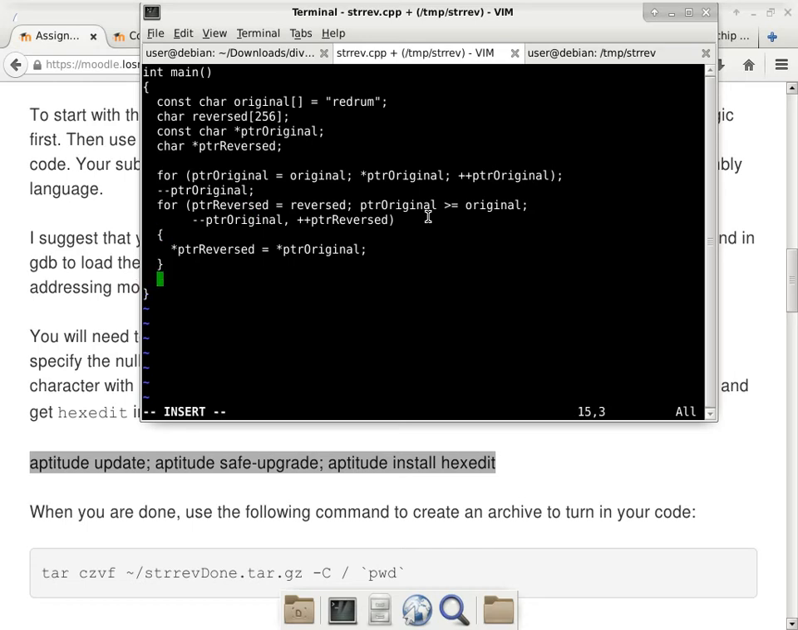What do we do after this? After the second loop, don't we have one little thing to do? Add the null terminator to the destination, which is not going to be very difficult because ptr reversed is already pointing at the location. So we just have to say dereference ptr reversed equals 0. This is the null terminator. And that's it. That's the entire program in C or C++. Okay, this is fairly generic code. You can use C or C++. All right. Are there any questions about this code here?